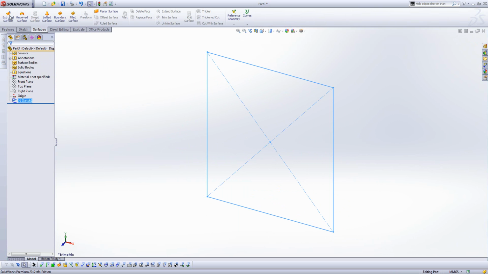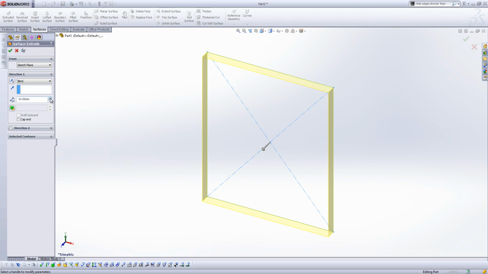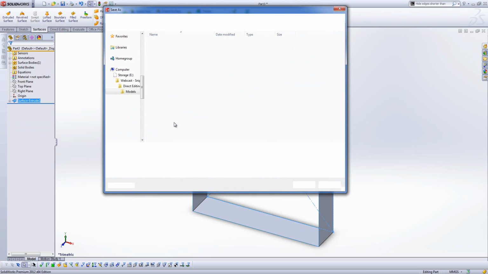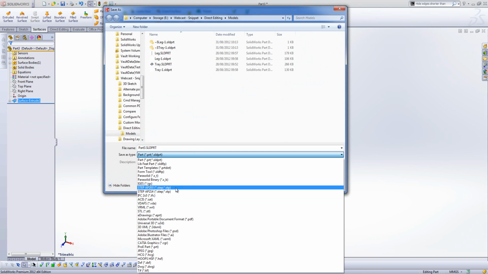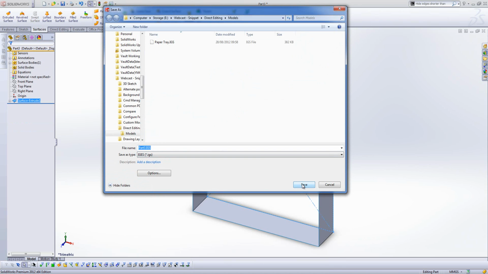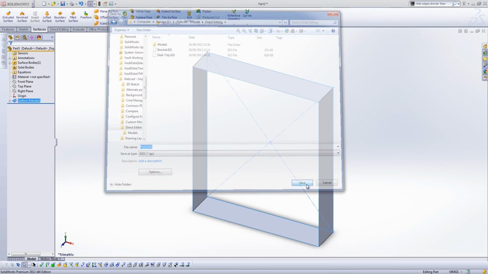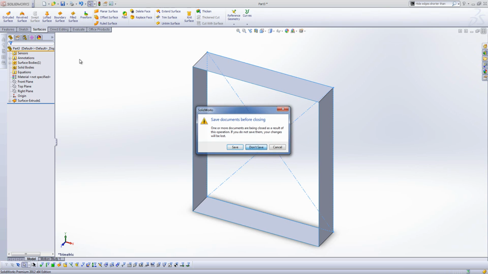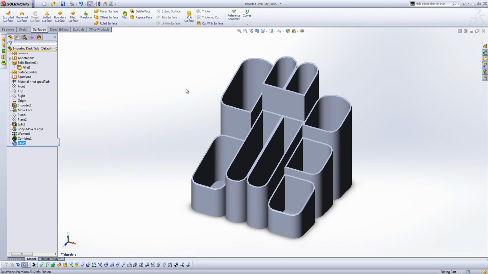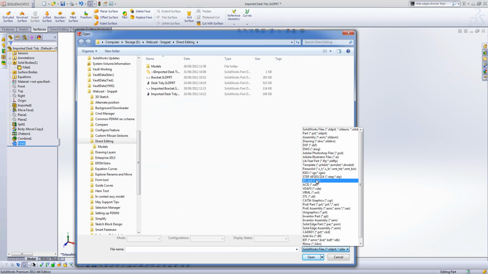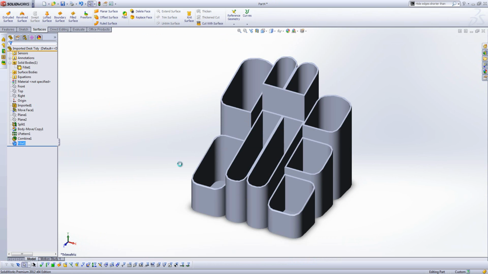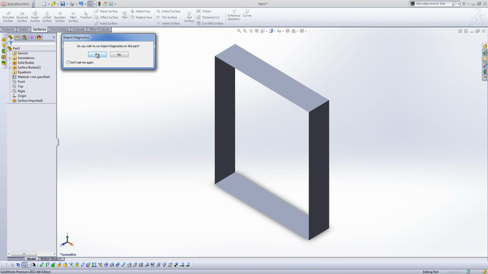Stick my surface toolbar on. So I'm just creating a very quick surround here, and then I'm going to save that out as an IGES file. This is the same technique I used to create the imported bodies for this demonstration. So save those as an IGES. We'll close that. No, I don't need the original. So I've got that there, import diagnostics.